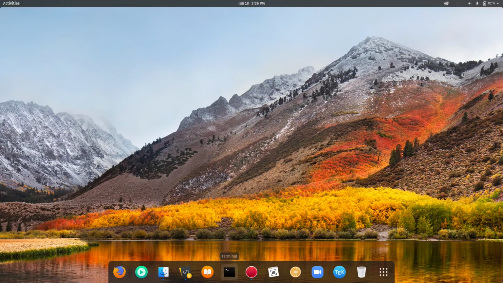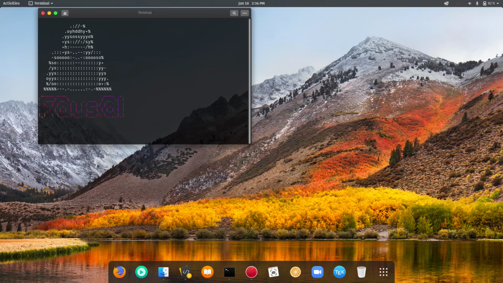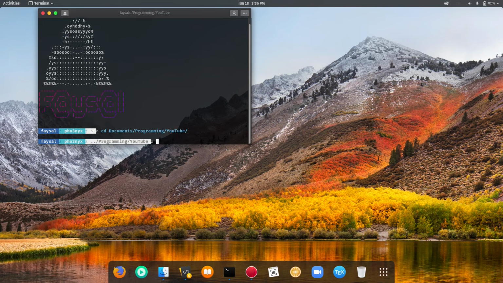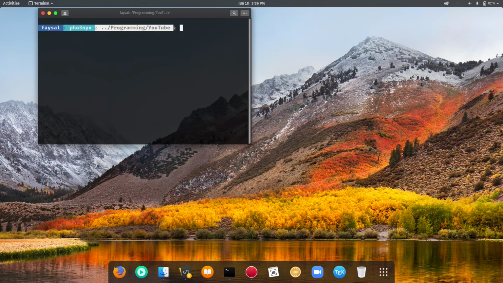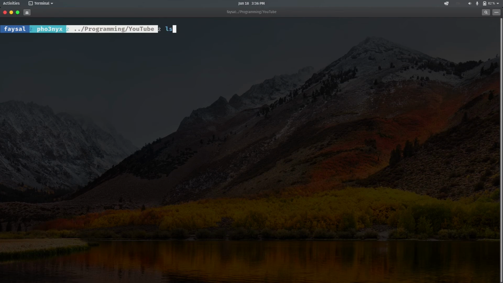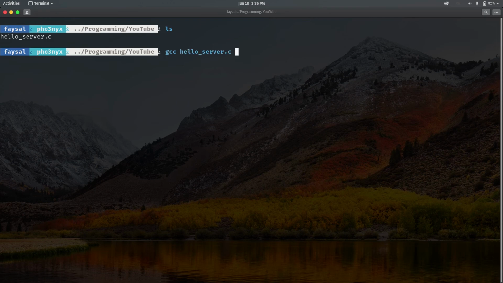So I'll just come here and open my command line, my terminal, and navigate to where I have this particular file. So cd documents, programming, YouTube, clear, and then we need to ls hello server.c. So good. So now I'm going to compile with gcc hello server.c. I want to output it as hello server only.